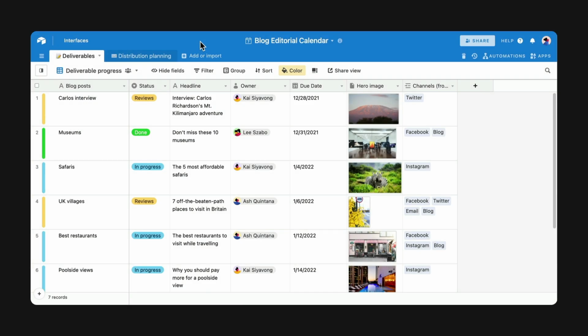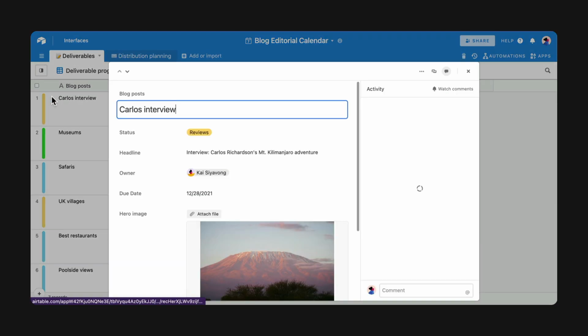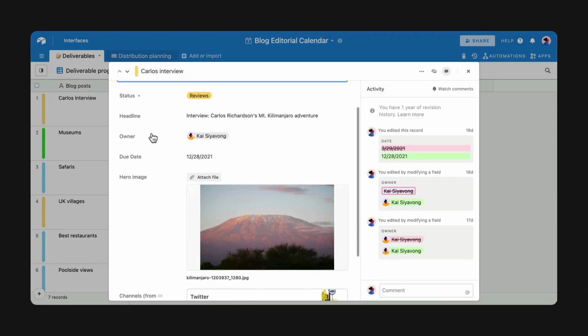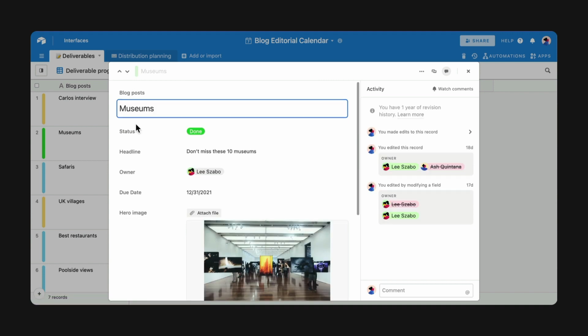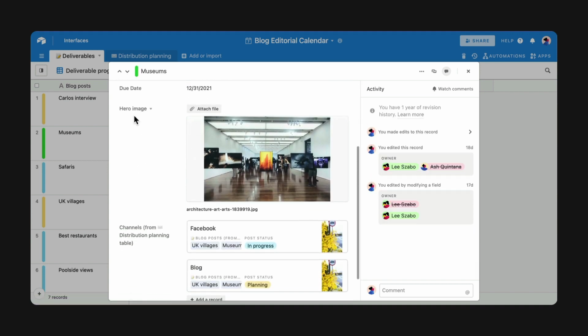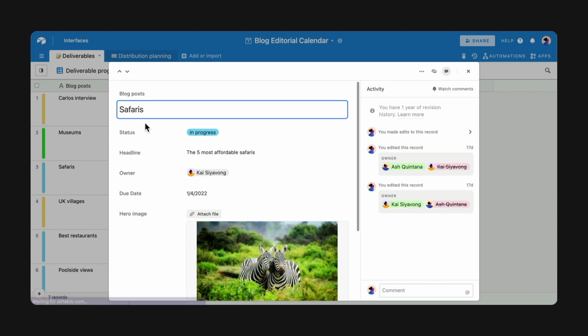And finally, we're unveiling improved record editing, including a new look for expanded records and a persistent action bar that lets you easily scroll between records, while always being able to see record title, activity pane, and the record switcher.